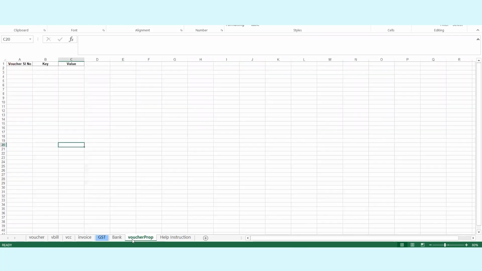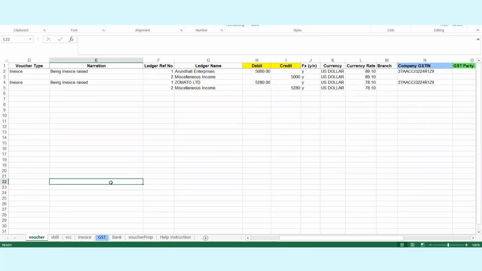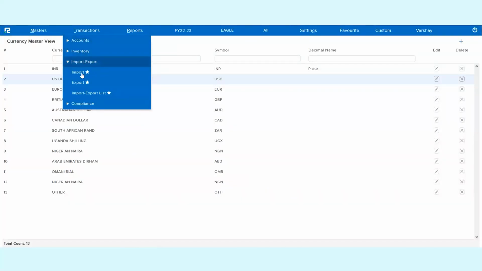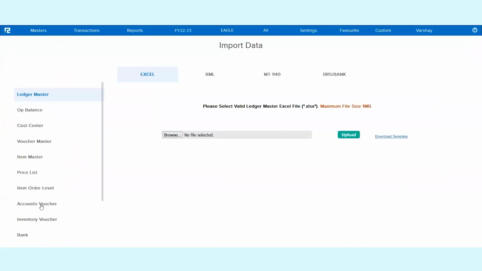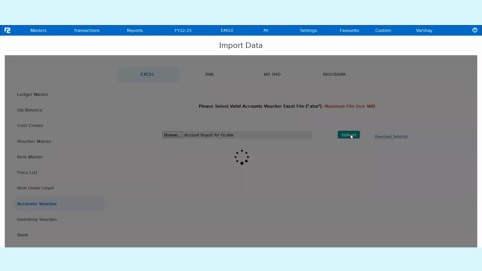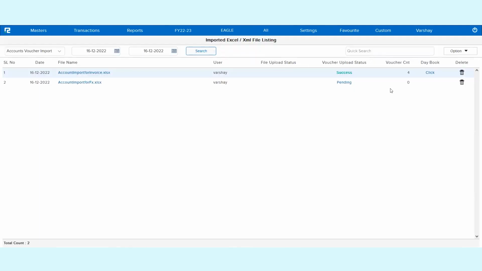Same goes with the bank's sheet and the voucher property sheet. So let's check how it reflects at the time of import. We'll quickly go to transactions, import, export, and import. We'll click on accounts voucher, browse, accounts import for FX, open, and upload. So we'll wait for a couple of minutes till the entry gets imported in our books of accounts.